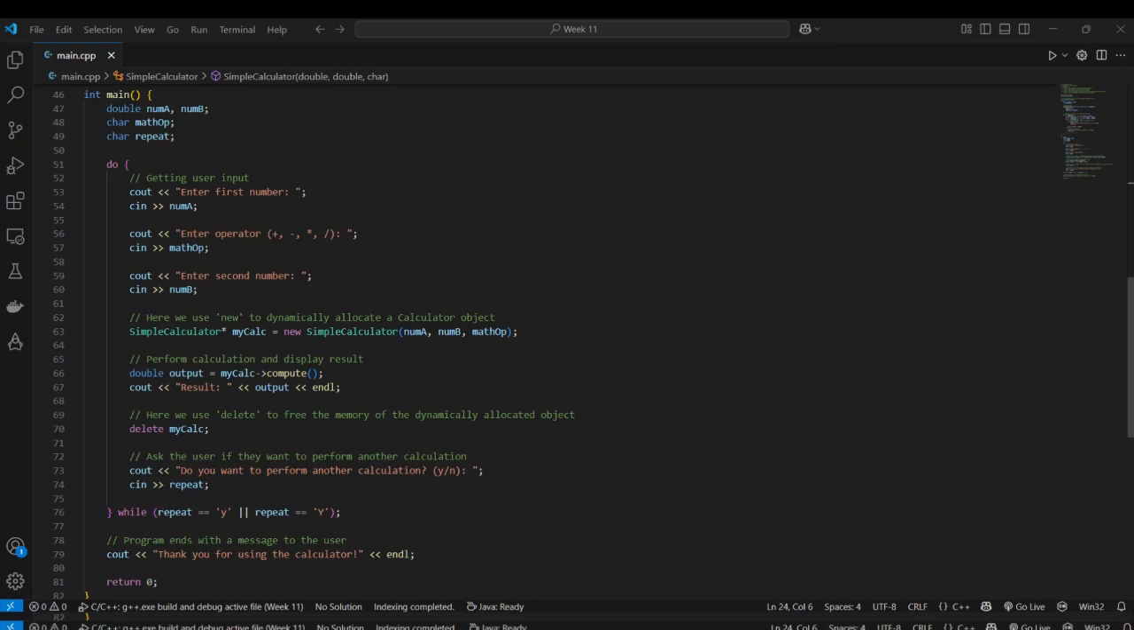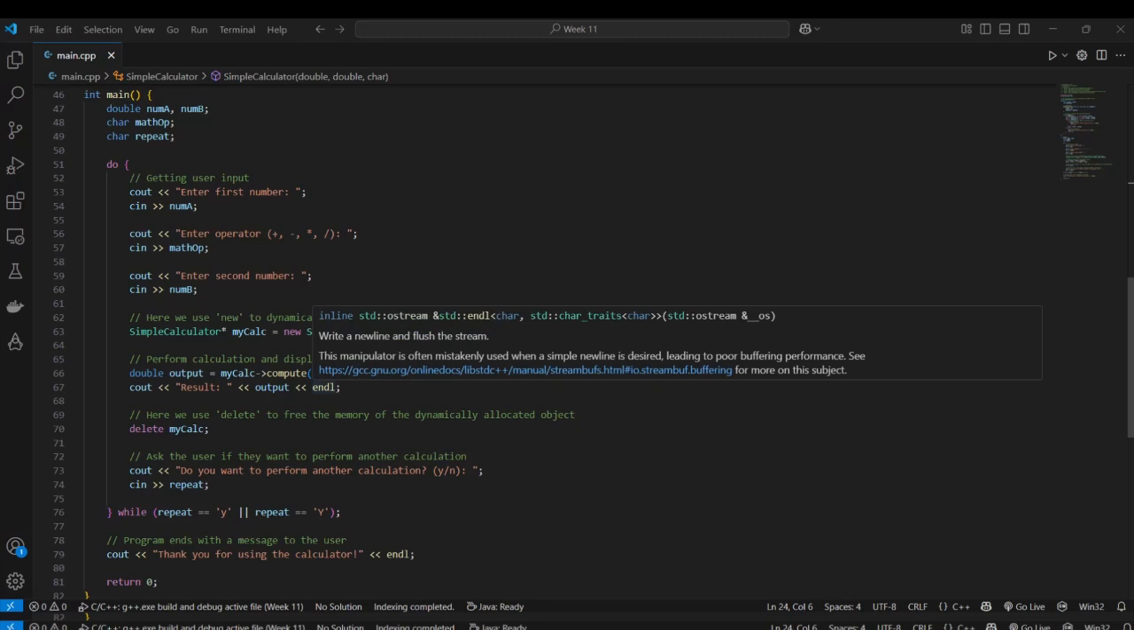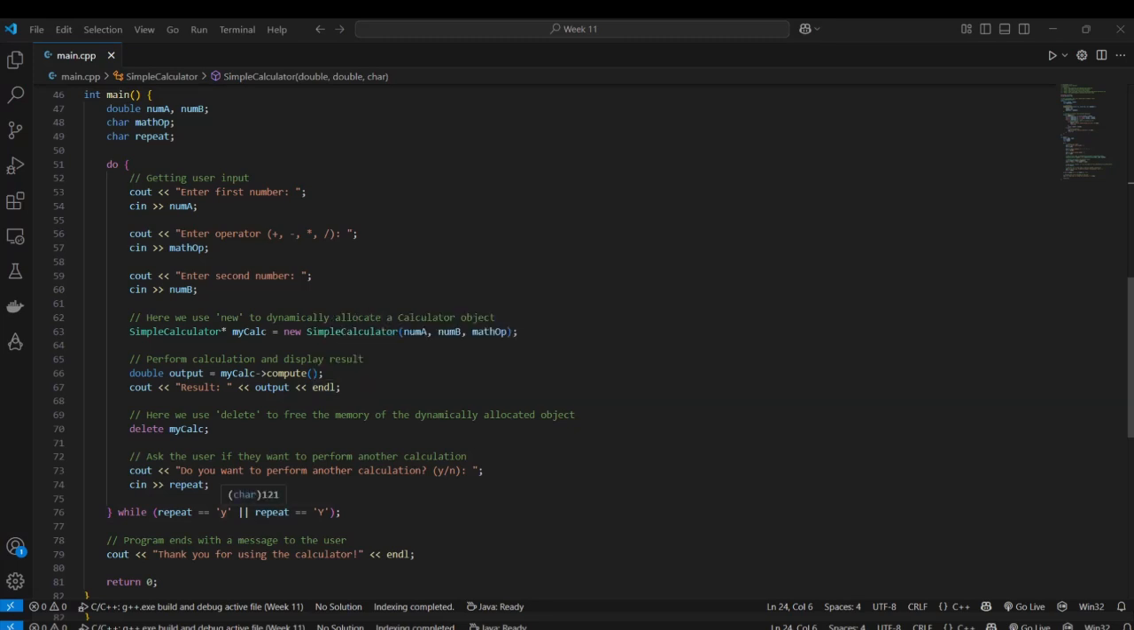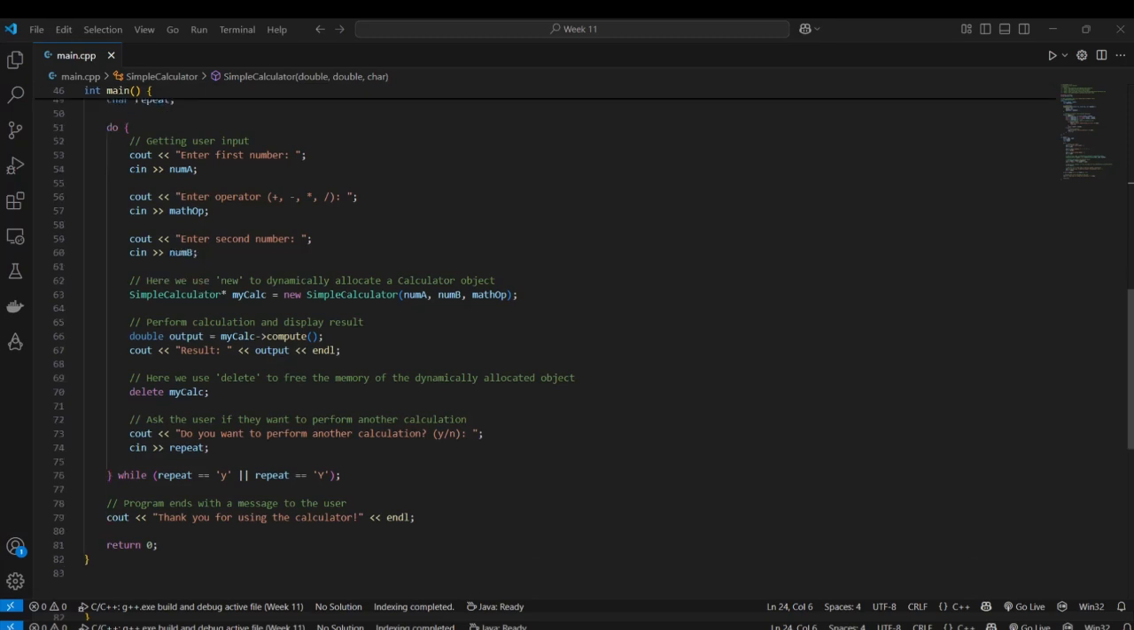The other thing I would like to talk about would be the do and while loop. This loop keeps going until the user types N, which means no, not to keep going. And while he types Y, we have lowercase y and uppercase Y in case the user chooses one or the other.